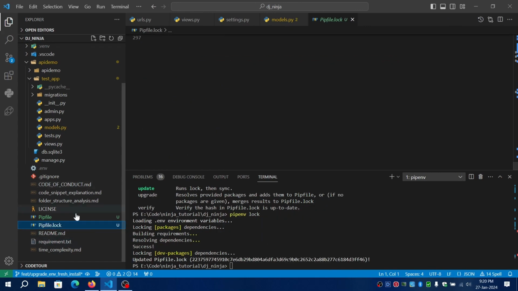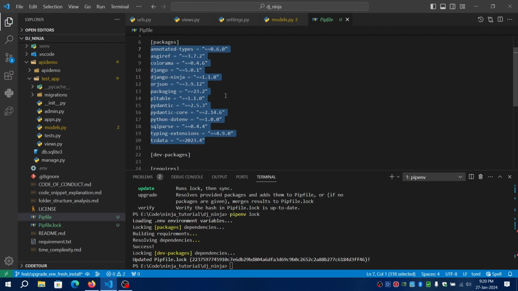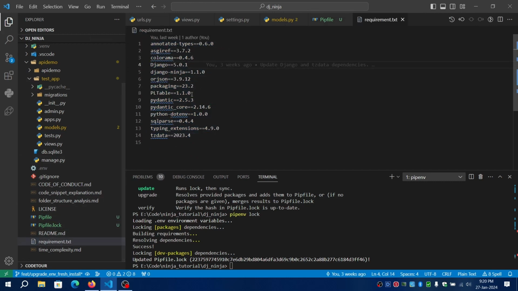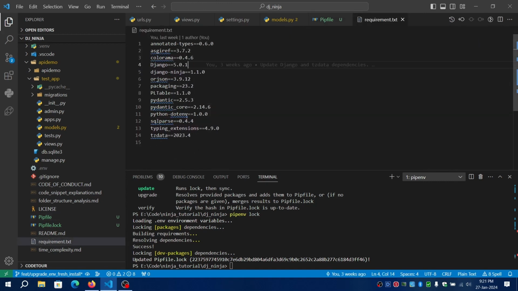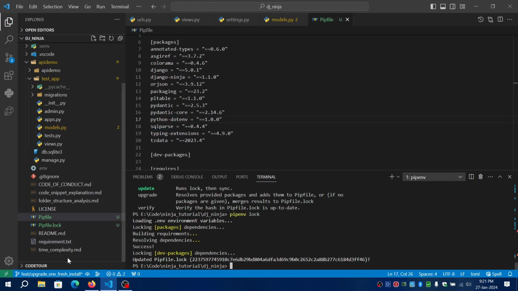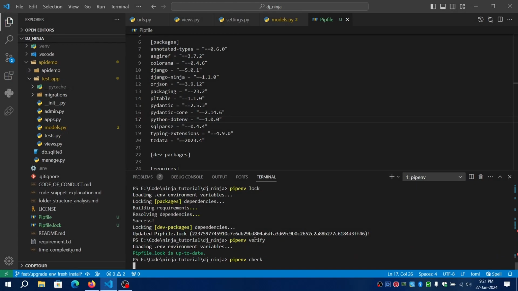I will compare both the requirements file and the Pipfile side by side to see if any packages are missing. It seems all the required packages are present. We can go ahead and commit the changes and push it to the remote branch. With this we have reached the end of the video.